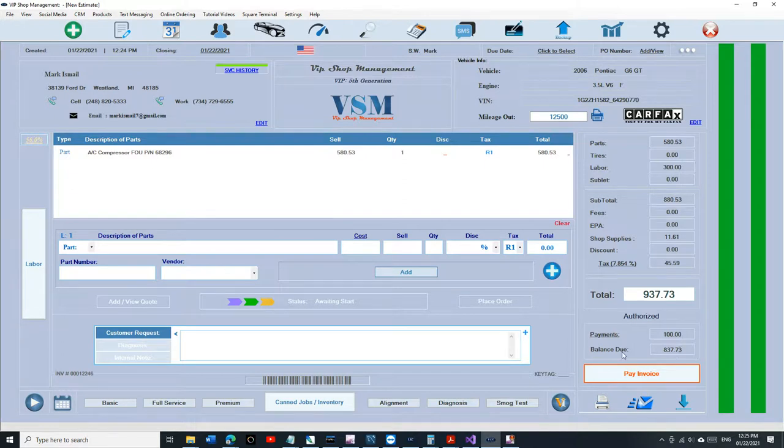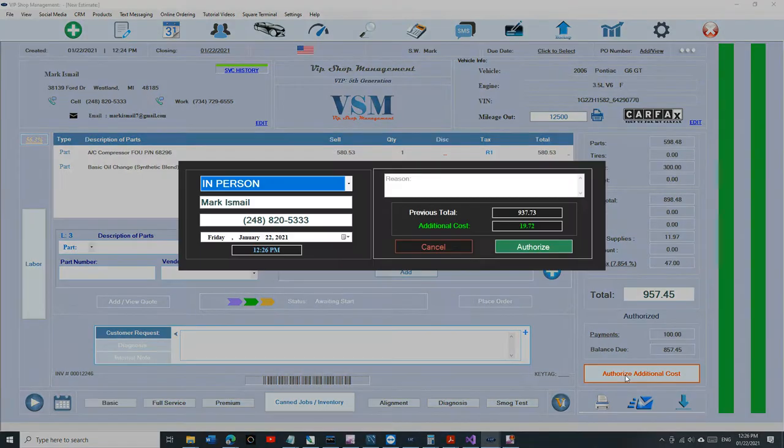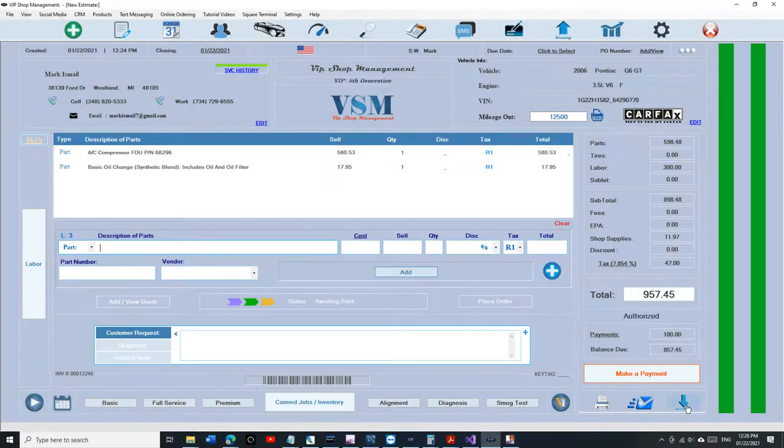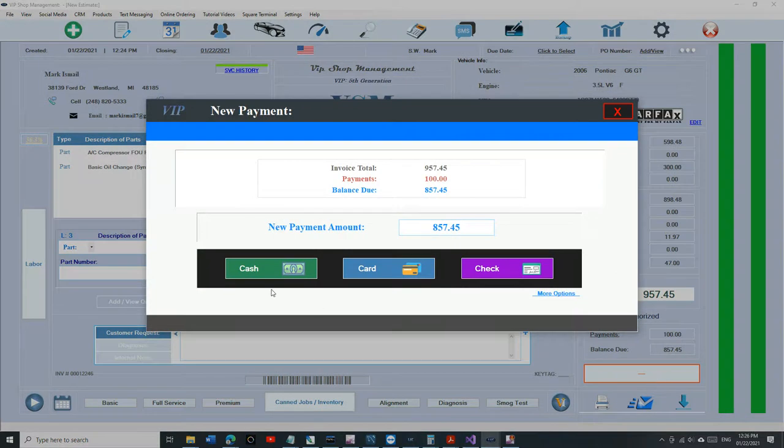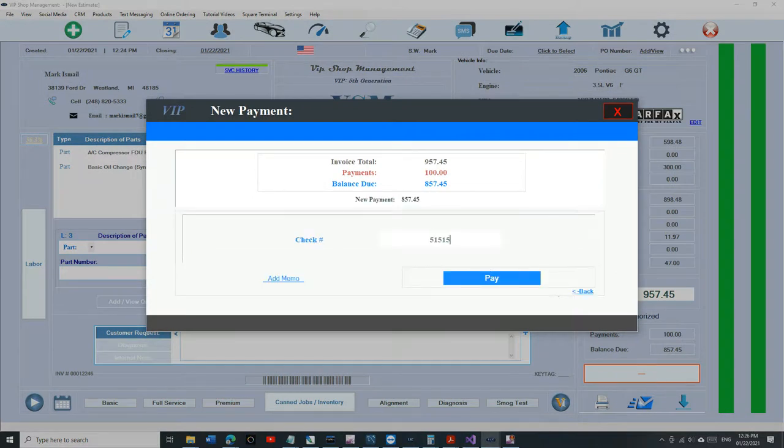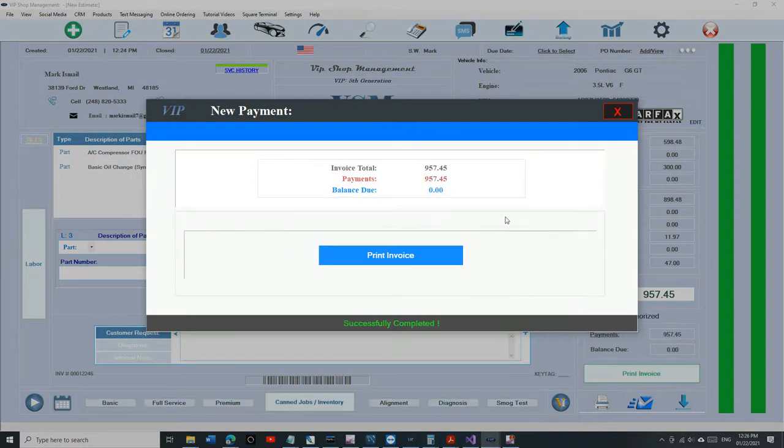Let's say he called you back and said, hey, can you do an oil change on the car? Just click on basic oil change, and you just need to authorize the additional cost and say oil change and click authorize. And when he's ready to check out, you can click on make a payment, and let's say he paid the rest by check. Click on pay and it's done.